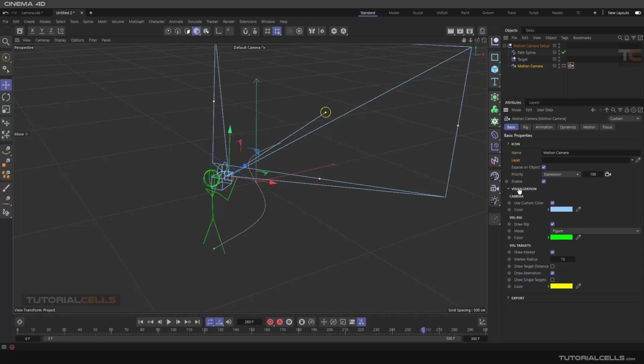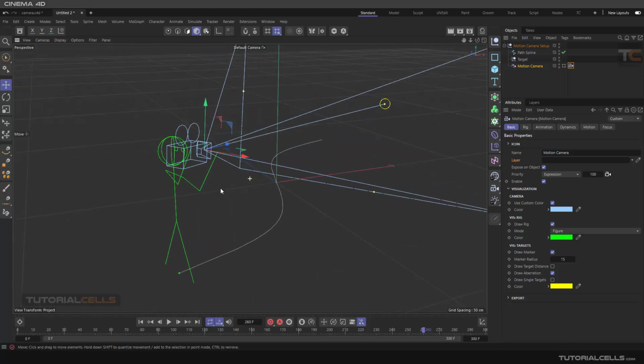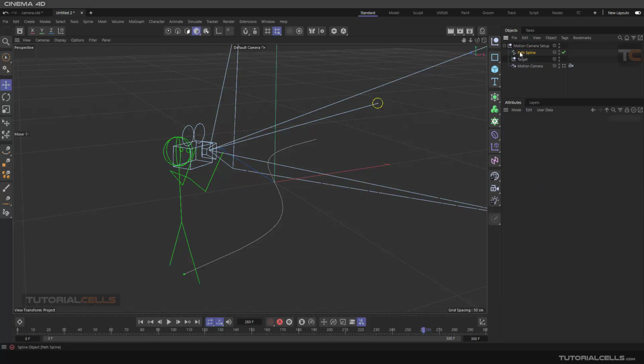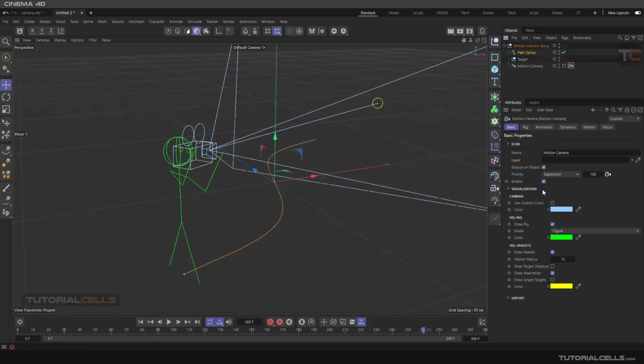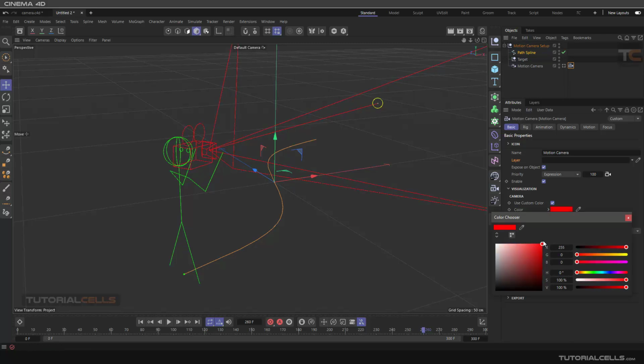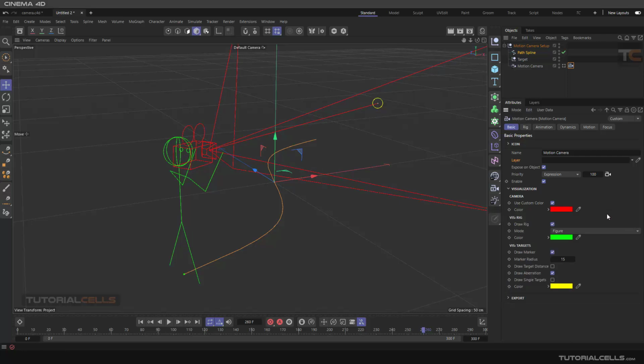You can change the visual, how it looks. As you can see, you can create a custom camera, or if you don't want to, it turns to the default camera color. With a custom camera, as you can see, you can change the color of your camera very easily, with any color.